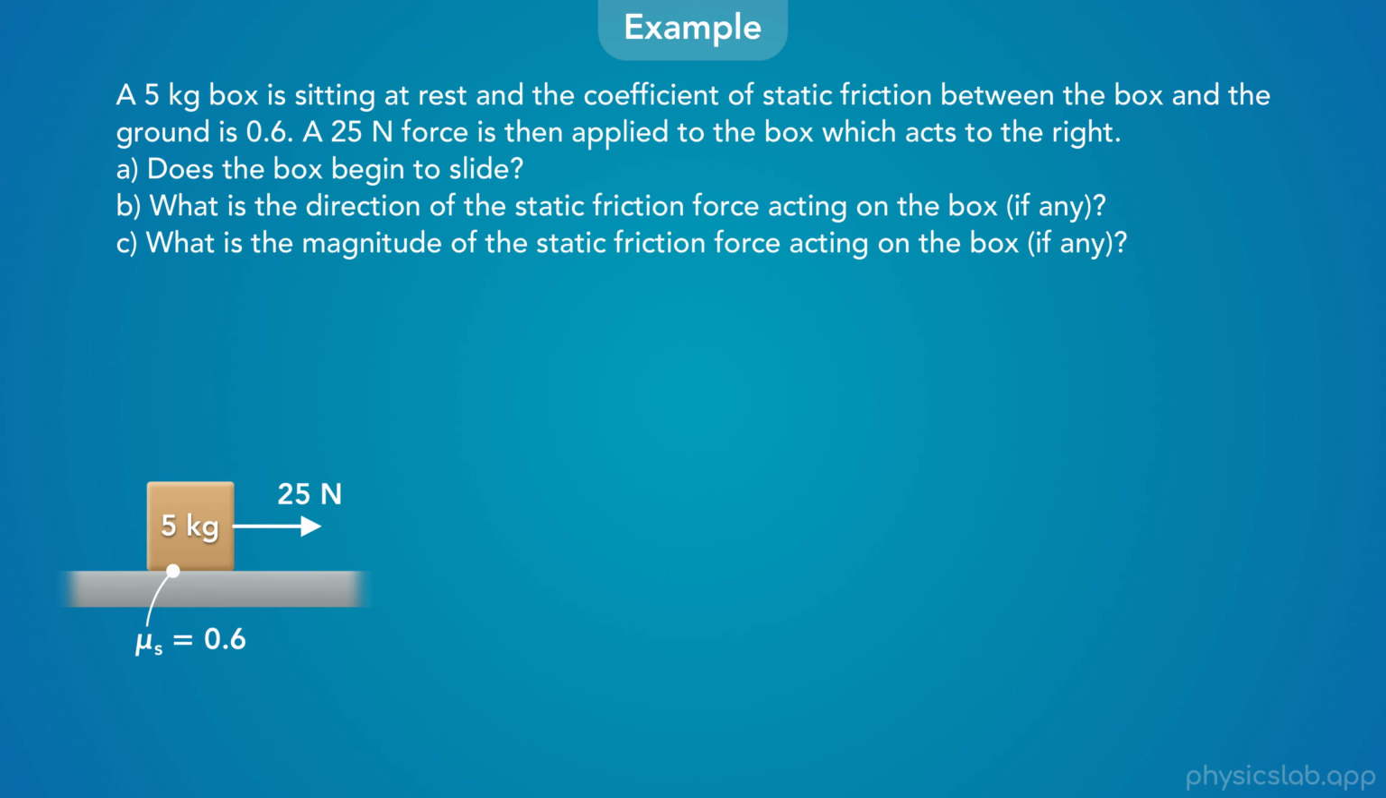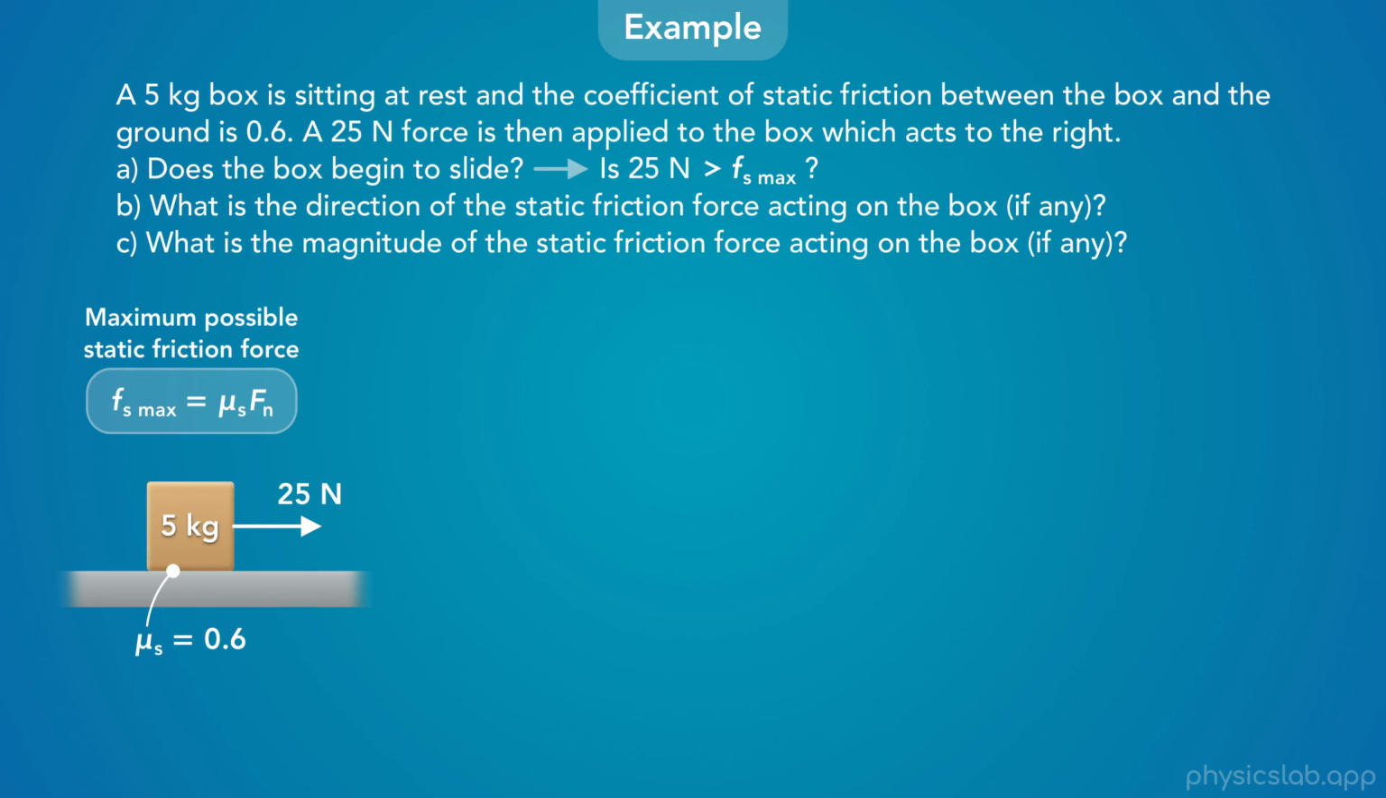So this box is initially at rest, it's not moving, and then a 25 Newton force is applied to the right. How would we figure out if the box begins to slide, or if it remains at rest? Like we just covered, the box will begin to slide if this 25 Newton force is greater than the maximum possible static friction force that the ground can exert on the box. So we can use this equation to find that value and compare it to the 25 Newton force.